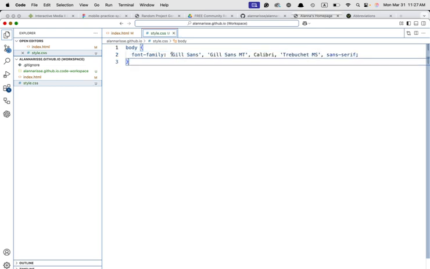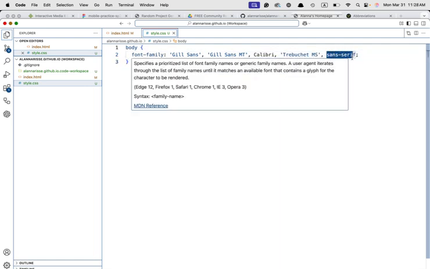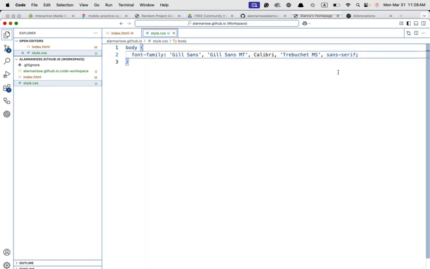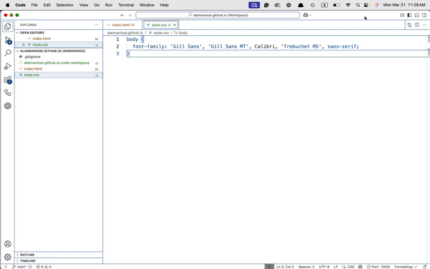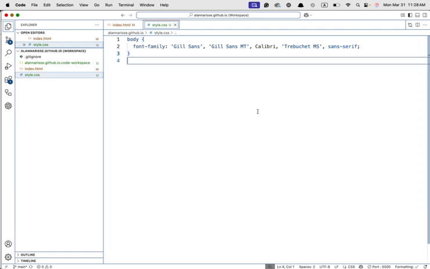It'll use this if it finds it. If it doesn't find it, it'll use this one. If it doesn't find that, it'll use this. If it doesn't find that, it'll use Trebuchet. And then this is like the default: if it can't find anything else, it'll use sans-serif. So let's see how that's looking. Better. Okay.